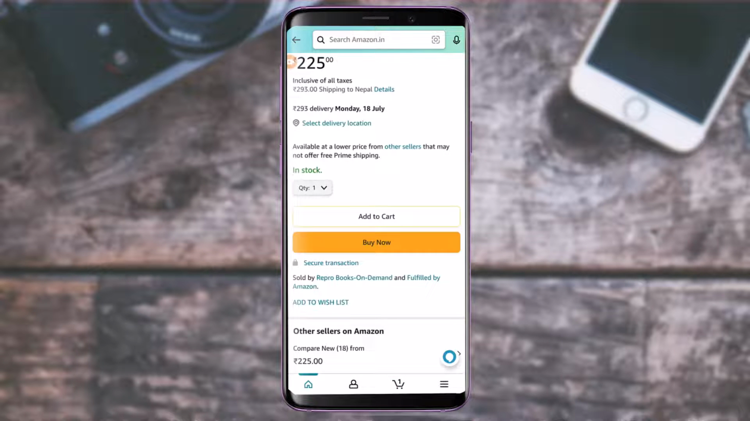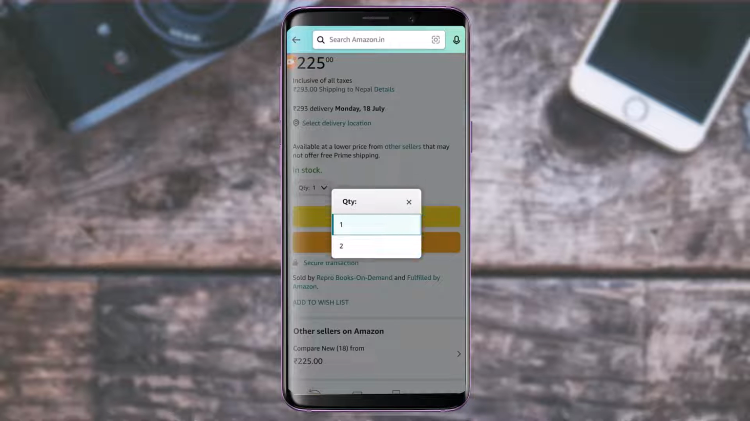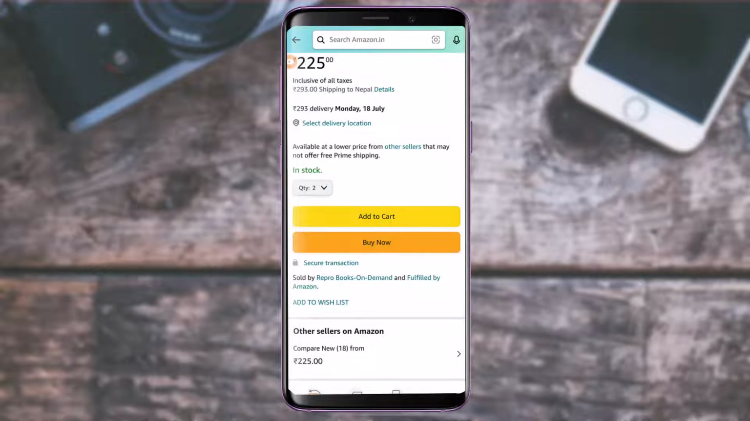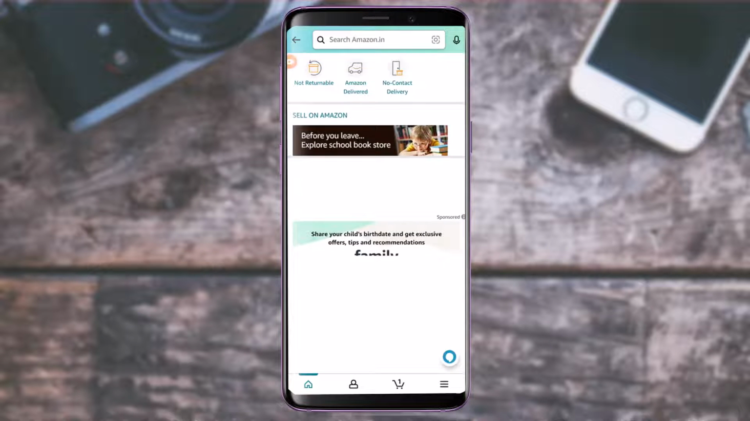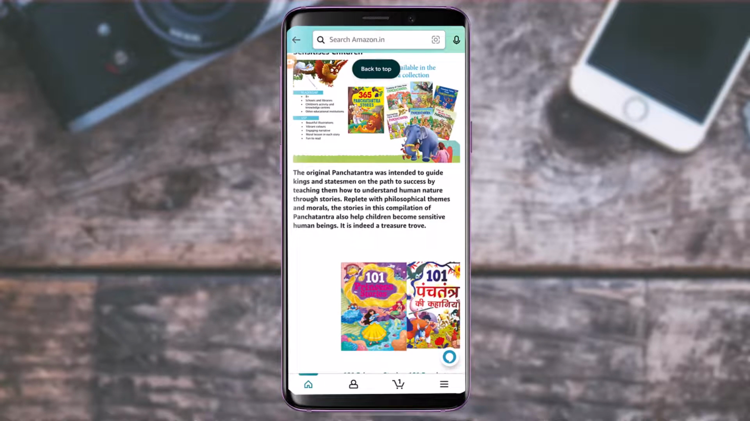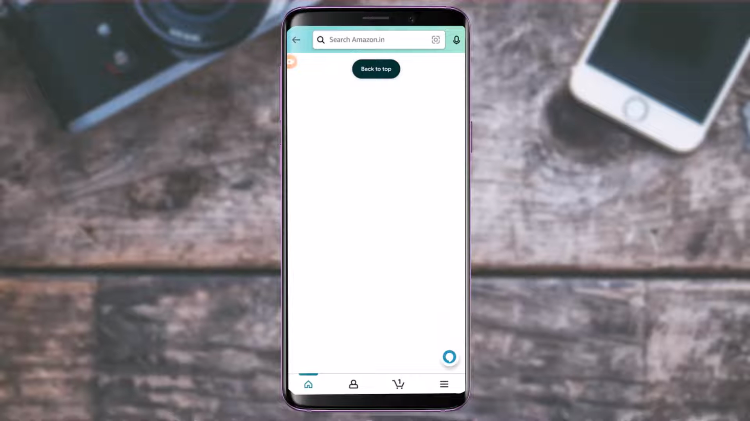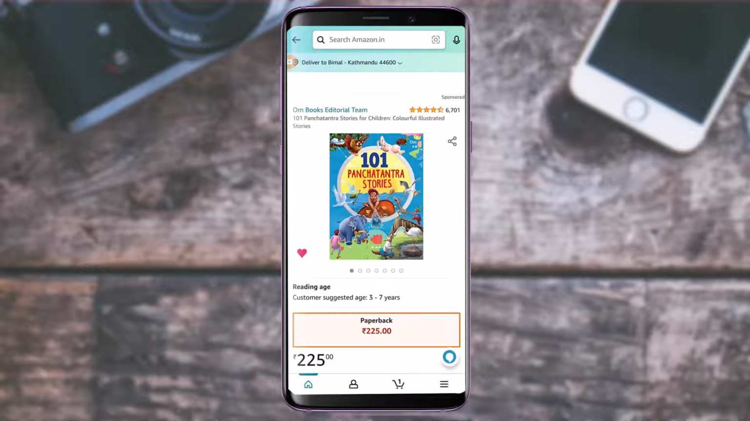If you want to set the quantity, you can tap on quantity right over here and select the number of books you want to buy. You can also add it to your wish list by tapping on the add to wish list button right over here. At the bottom you also have some reviews of this product that other people have posted. You could also check for reviews from the similar publisher on this particular product. If you want to come back to the top, simply tap on the back to top button as well.